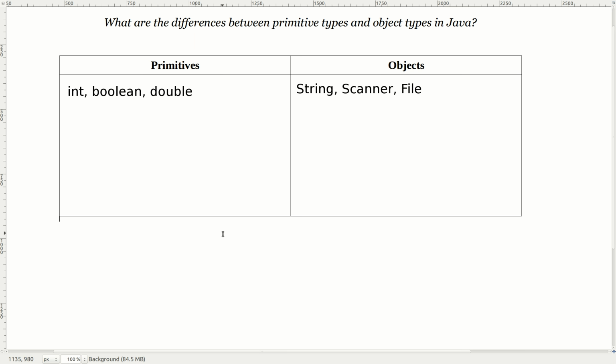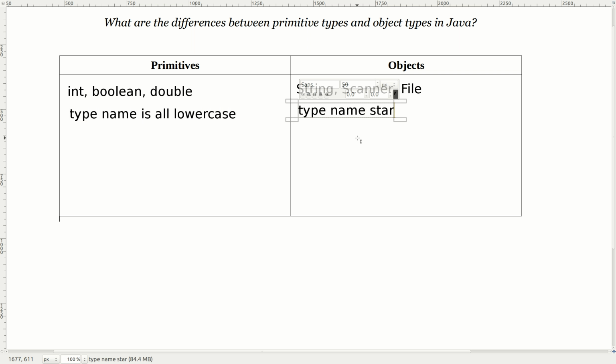One surface level thing that you may notice is different in Java is the convention that primitive types are listed where the type name is all lowercase. So that's an easy way to identify them if we're looking at different pieces of code, whereas the type name starts with an uppercase character in the case of complex types, object types. So that's one difference that's sort of easy to spot in the code.